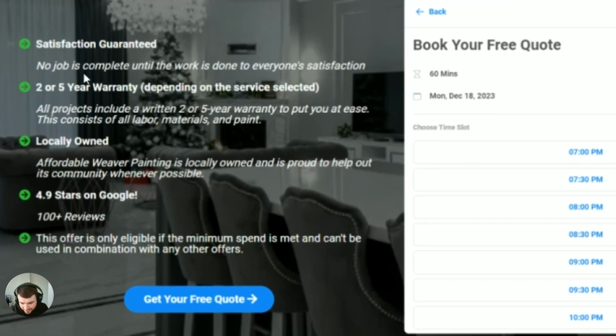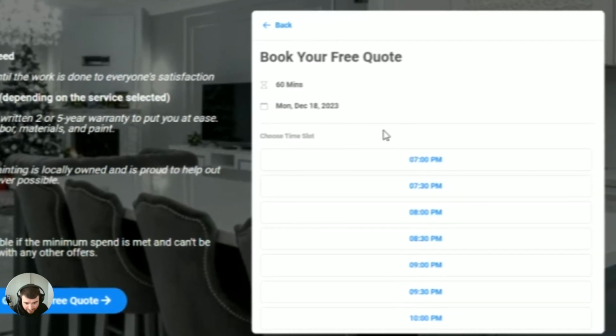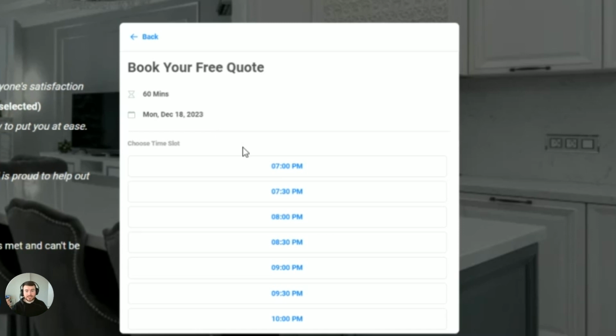So you can have a satisfaction guarantee, the warranty, locally owned, the ratings on Google, etc. And then the offer is only eligible for the minimum spend, and can't be used in combination with any other offers, of course. And then here is a direct link to the calendar where they can book their free quote, a time, a date, what they're looking to have done, some extra qualifying questions on here. And that gets directly booked into Wayne's Google Calendar, the owner of Affordable Weaver Painting. So every day he can check, okay, this estimate's come through, I need to go to this job, etc.